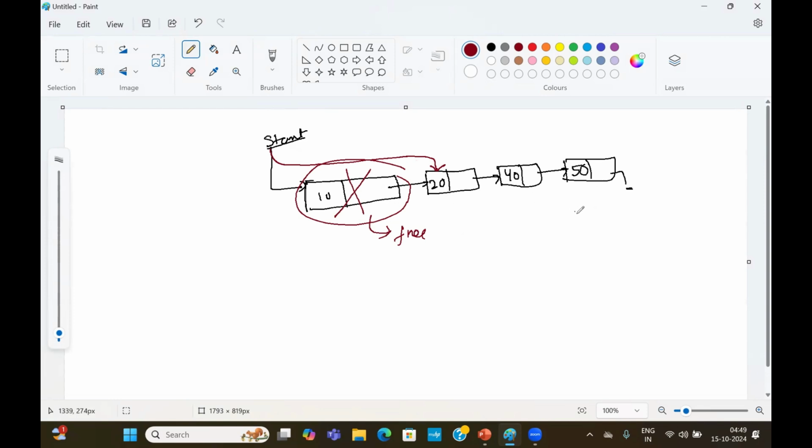If we want to delete the last position, then what happens? We have to traverse the elements, and whenever we reach the last element, before that we keep the information of the previous pointer, make that pointer's next null, and release the memory. This is how to delete an element from the end of the linked list.